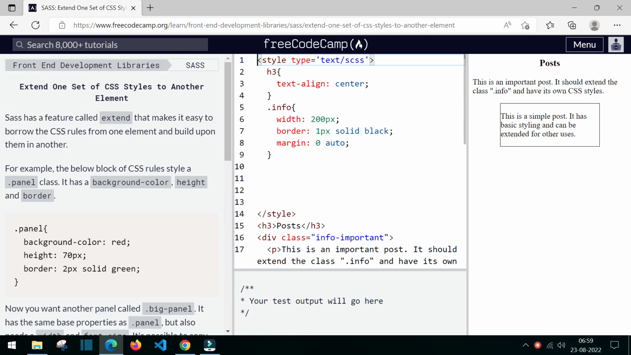Now, extend one set of CSS styles to another element. SASS has a feature called extend that makes it easy to borrow the CSS rules from one element and build upon them in another. So we will be using a set of CSS rules which is applied to one element on another element.